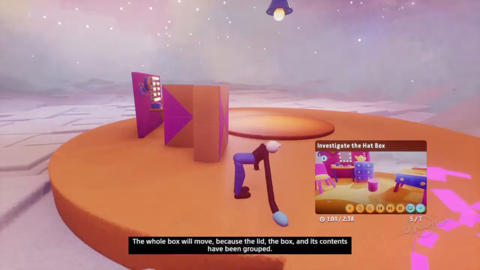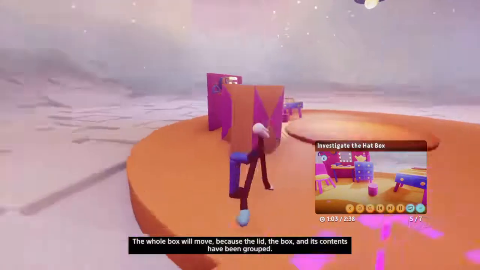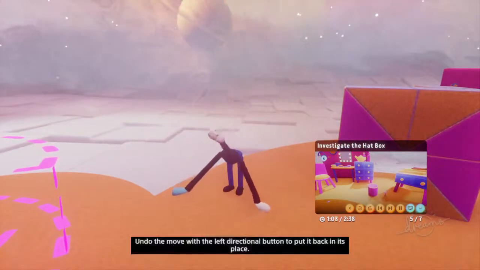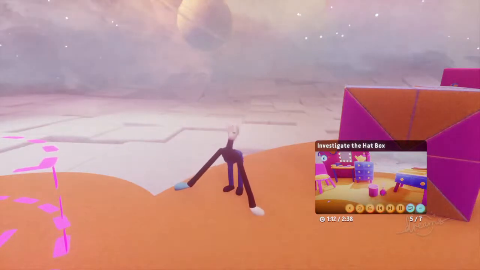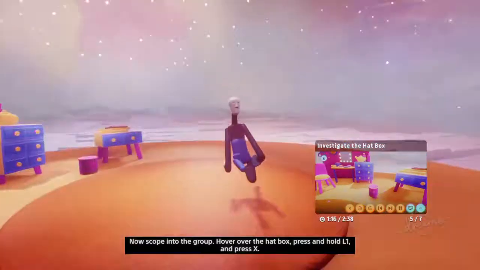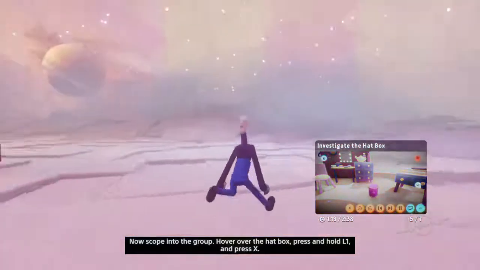The whole box will move because the lid, the box, and its contents have been grouped. Undo the move with the left directional button to put it back in its place. Now scope into the group. Hover over the hat box, press and hold L1 and press X.